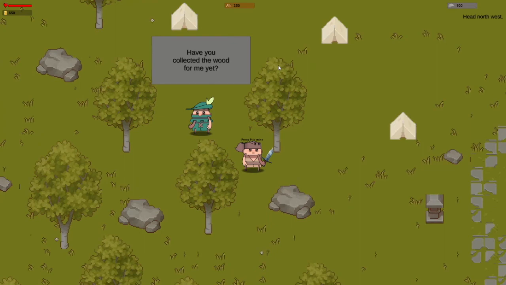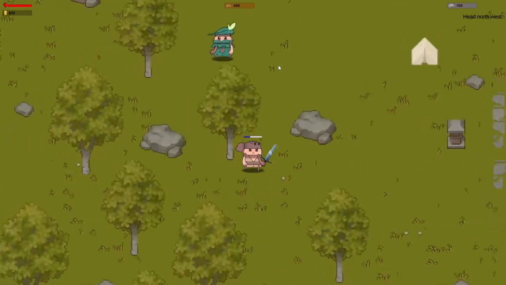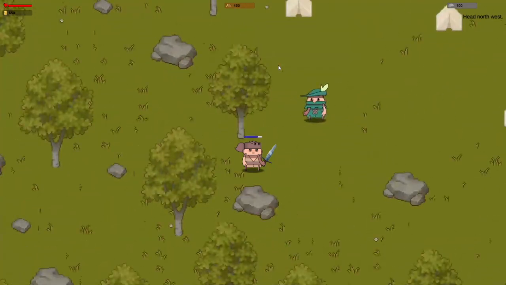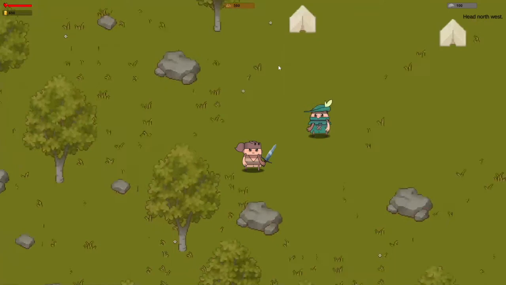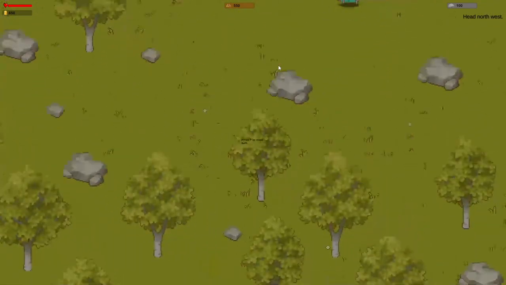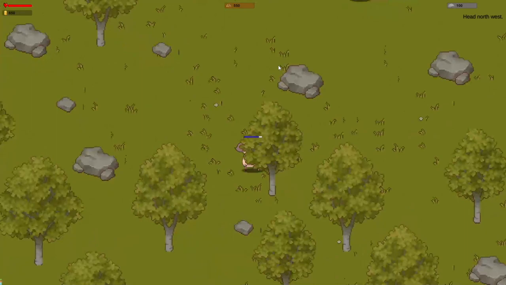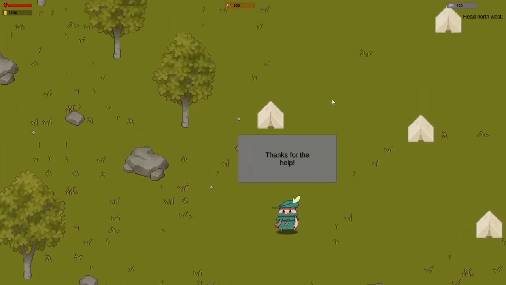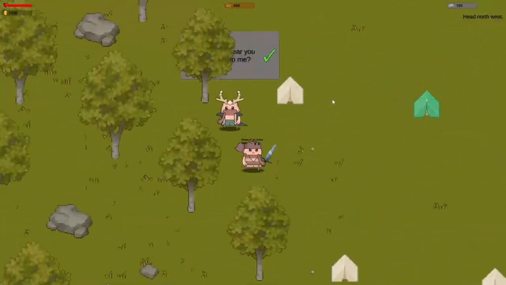Let me see if they say something. No, pretty much what I said before is what they said. So there are little bits where the game affects the story, right? So this guy basically wants me to collect wood for him, and his dialogue won't change until I've collected the right amount of wood. So my actions in the game are affecting this little story snippet. Like, yes, I have. Thank you very much. Here's some coins, right?